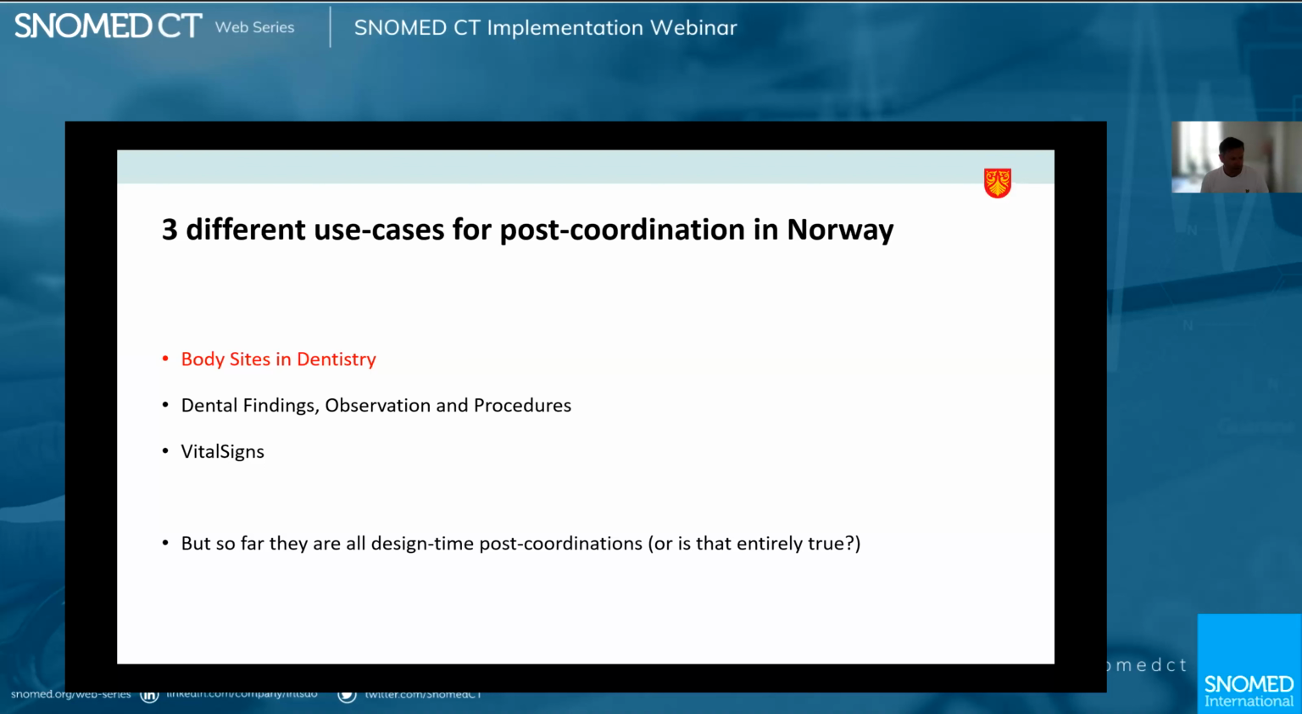So I would just like to mention that they are by far design time post-coordinations. What does that mean? That means they're not produced in real runtime inside an EHR. They're design time, meaning they're set up in advance and then used by the EHR as sort of strings that are not actually handled by the EHR. That facilitates implementation, but it also gives us a lot more control on the validity of post-coordinations. I'm not going to go deeper into that.